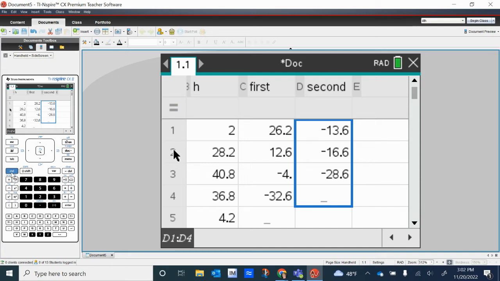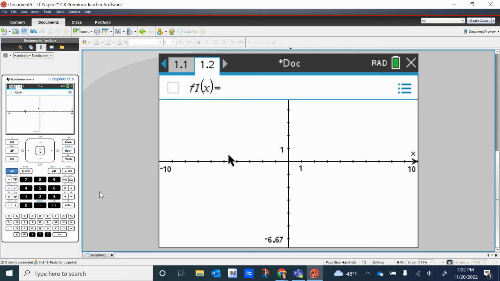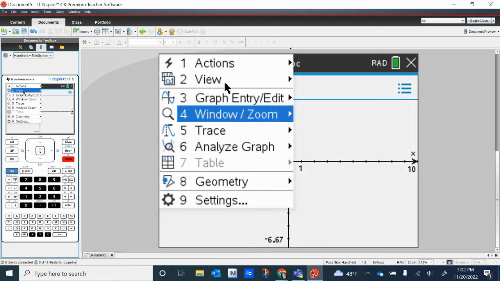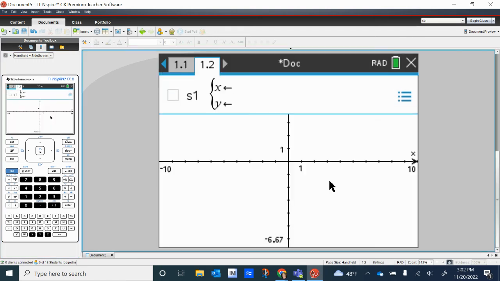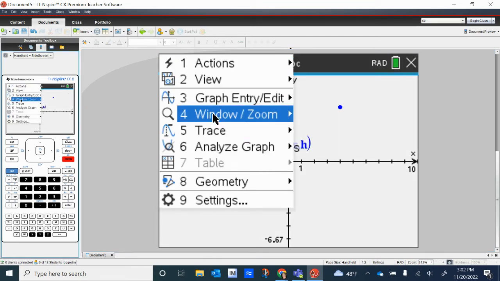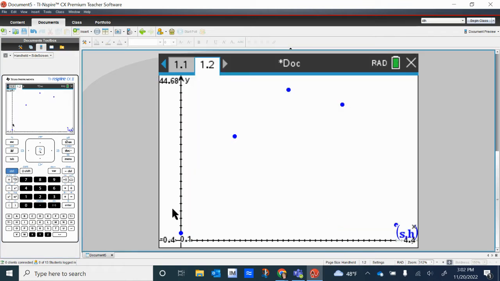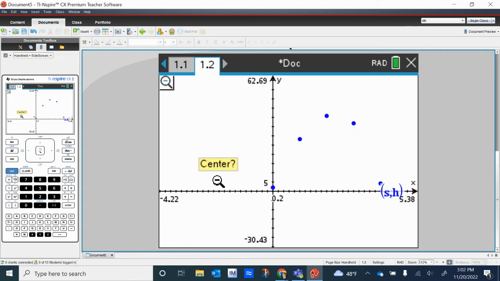So we'll link a graph. Hit Control Doc, and then we're going to add a graph, linking it to our spreadsheet. To do our data, we need to do graph entry edit and put in a scatter plot. I titled my x values S, and I titled the y values H. So I'm going to tell Desmos that that's where it's going to pull its data. And then I'm going to zoom fit. So I do menu, window, zoom fit. And then again, I'm going to back out one, just because I like to see a little bit further out than where the calculator goes.